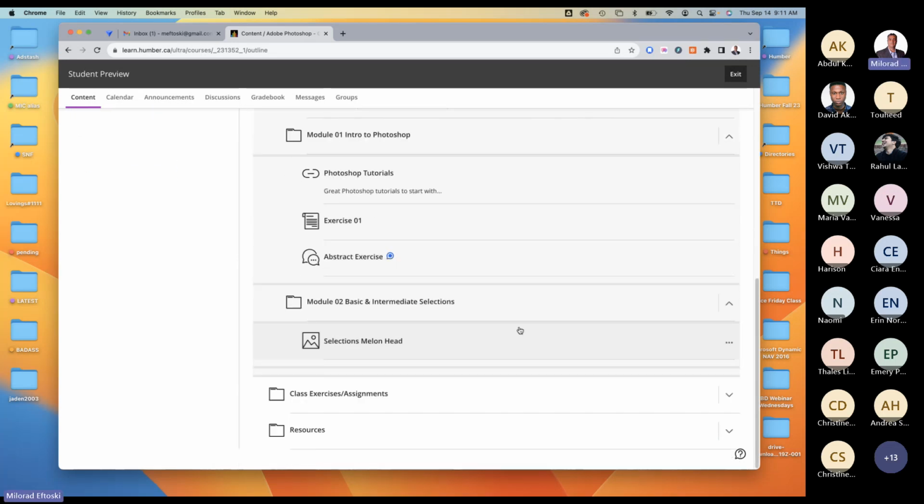So this is module 2, basic and intermediate selections. I do have a whole lesson set up for you. It's called the selections melon head. We used to do Mr. Potato Head and all these other fun things. I'm a strong believer when you learn this kind of stuff, it's good to have fun at the same time. But this lesson packs a good amount of technical skill knowledge that you're going to benefit from, covering the basic selections, but some of the more intermediate selections as well.